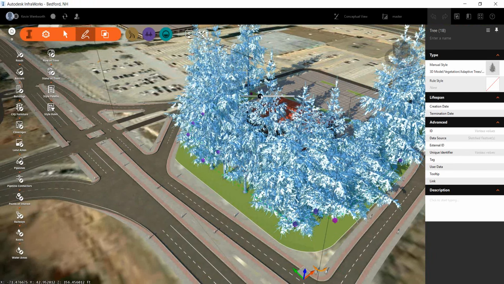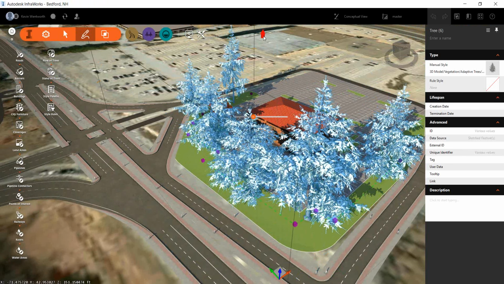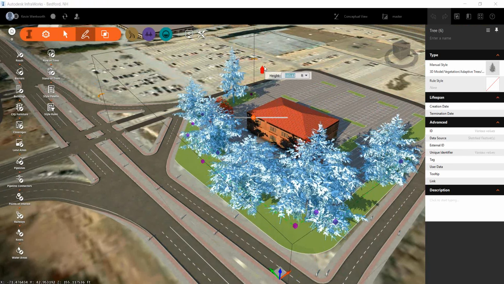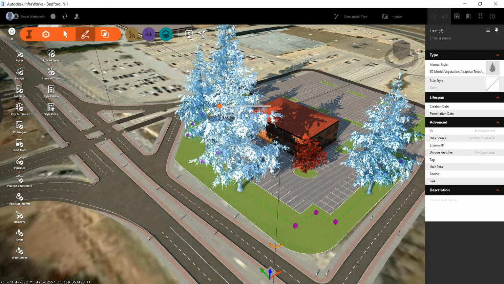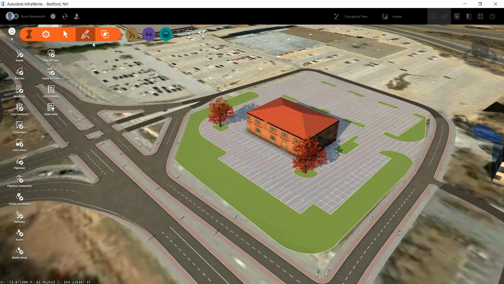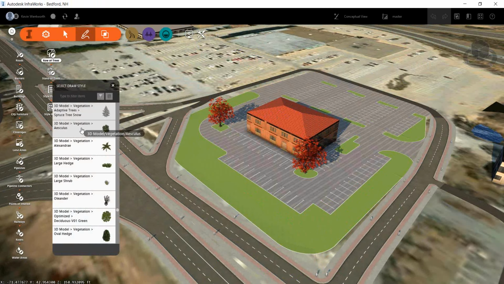I can edit the density. I can also edit the height. So these were obviously not the right trees to use for this particular scenario, but let's go ahead and get rid of these and add some hedges instead. So you kind of get the idea here.